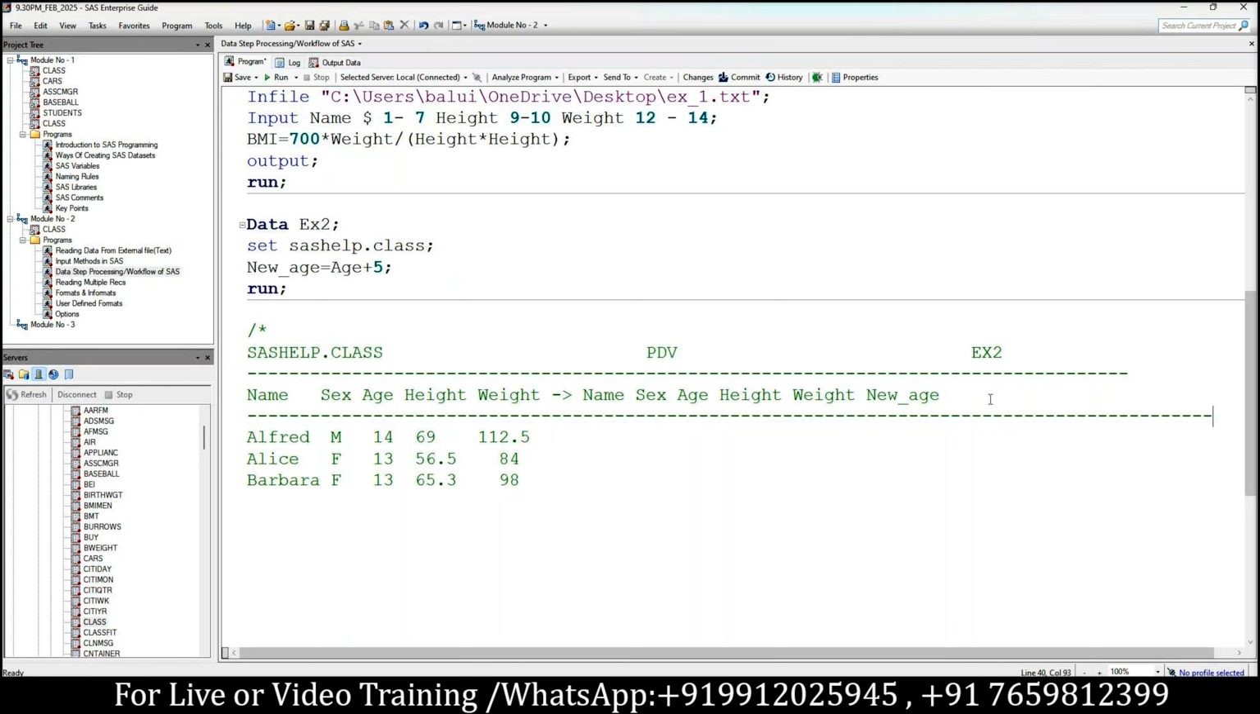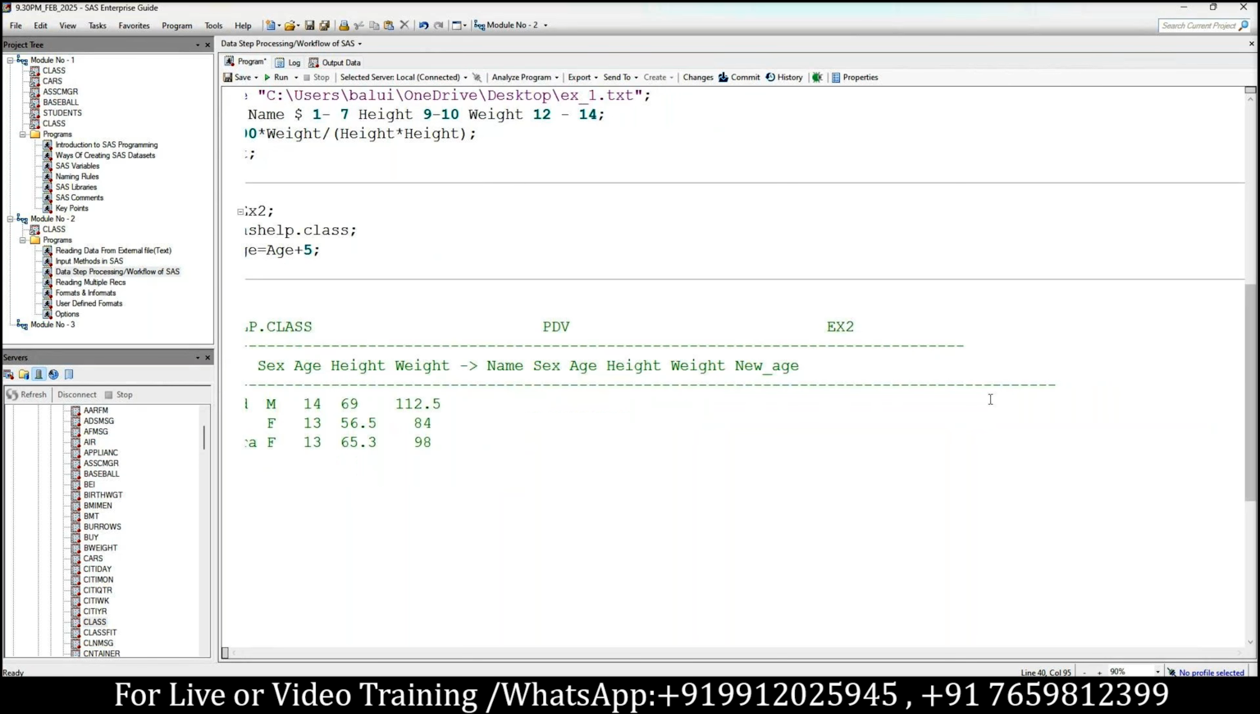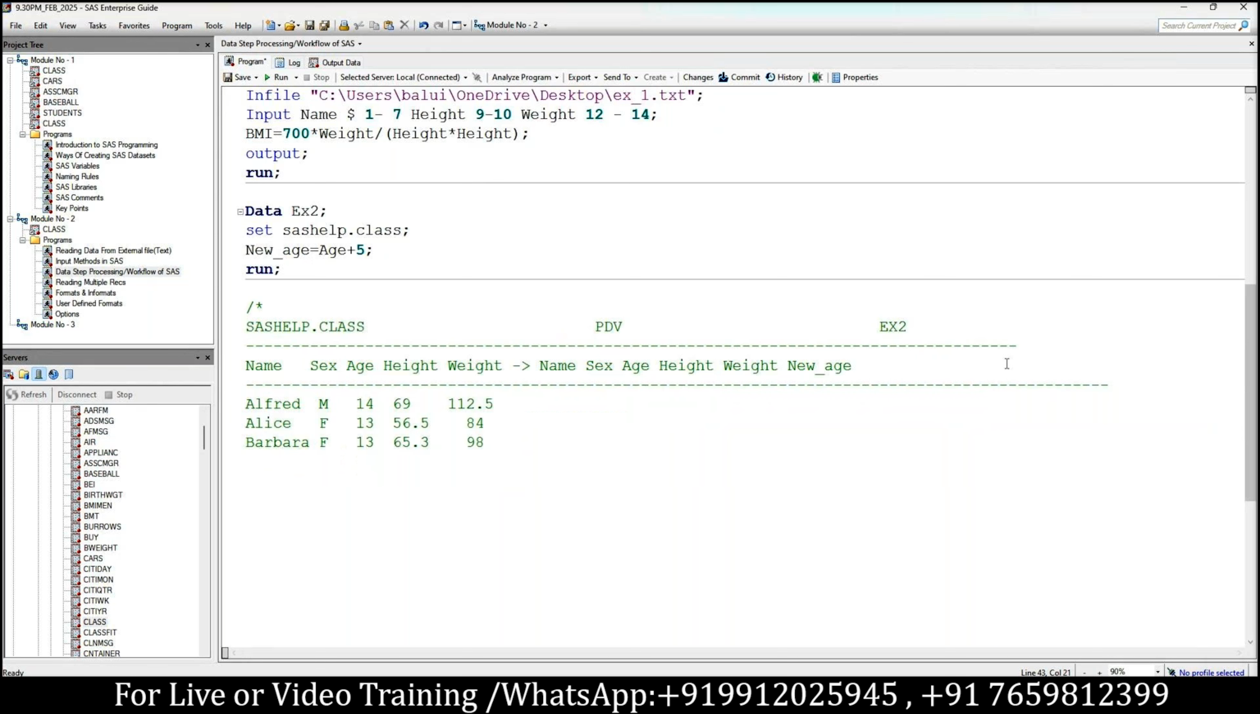At least 3 iterations I will explain. First iteration: once the SAS cursor reaches the data statement in the PDV, what will happen? Along with name, sex, age, height, weight, and new age, two more variables will be created. What will be those two variables in the PDV? Underscore N underscore and underscore error underscore. Yes, these variables will be created.